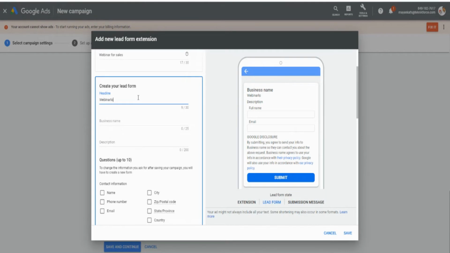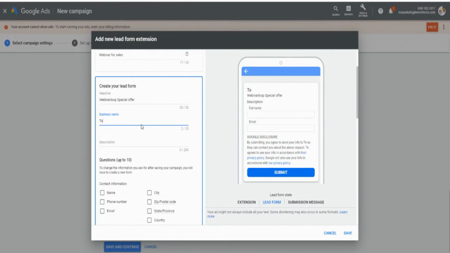So for the headline, we'll call this Webinarloop Special Offer, and then we can add our business name, and for description, we'll put a brief description here. We'll call this Grab Webinarloop at a one-time price.